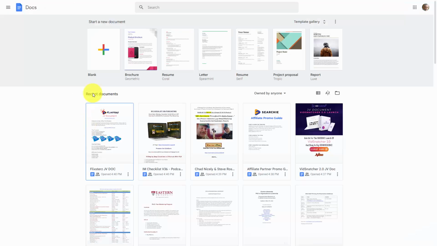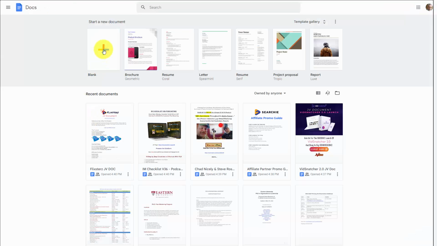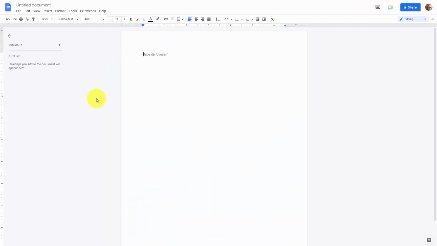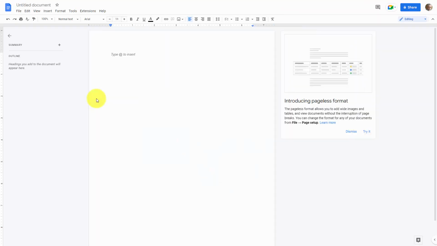So the process really is as simple as creating a Google document, writing all of the pertinent facts and information about your launch and any updates, and then making this document available to individuals that are going to be promoting your product.